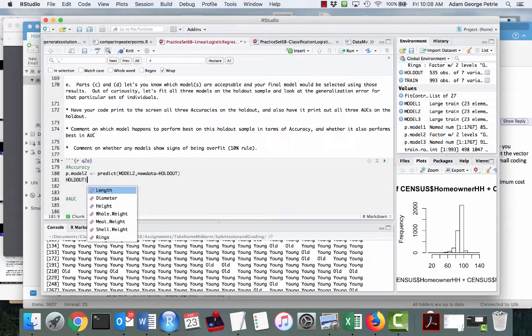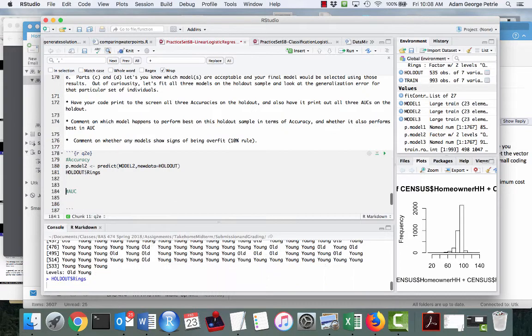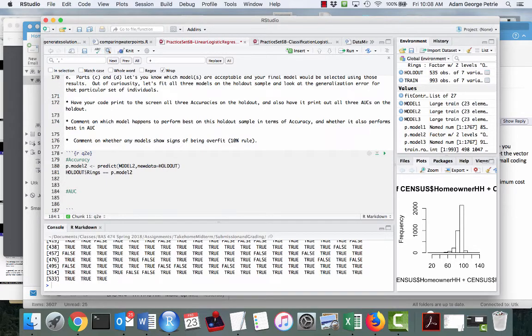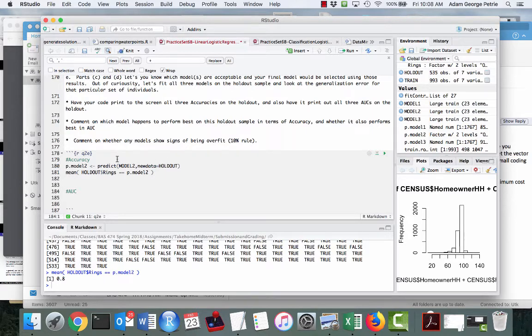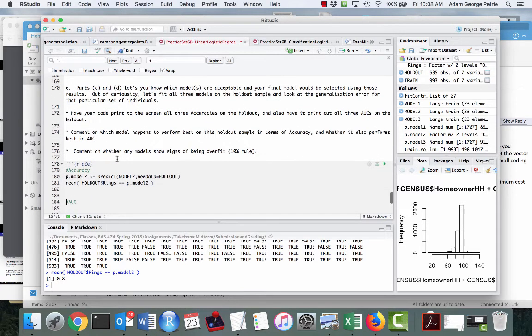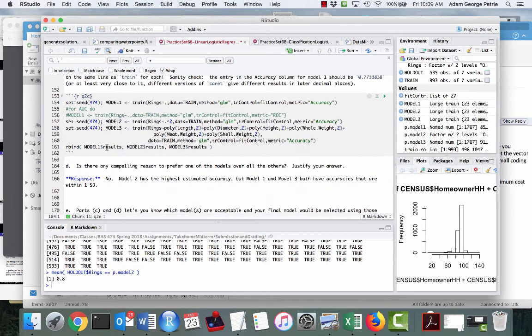So the answers here, the actual classes, are in the rings column of the holdout sample. And we know that if we evaluate the logical expression, holdout$rings equals p.model, the result will be a vector of trues and falses. True when they're the same, falses when they're different. There we go. And the cool thing about R is that true is the number 1, false is the number 0. So if I look at the mean of this logical expression, this is going to give me the accuracy on the holdout sample, the average or the fraction of observations that were correctly classified. All right, so that's going to be my accuracy on the holdout sample, 80%, not all that bad.